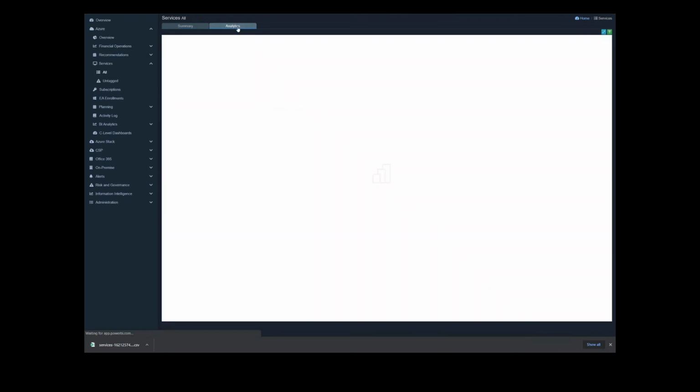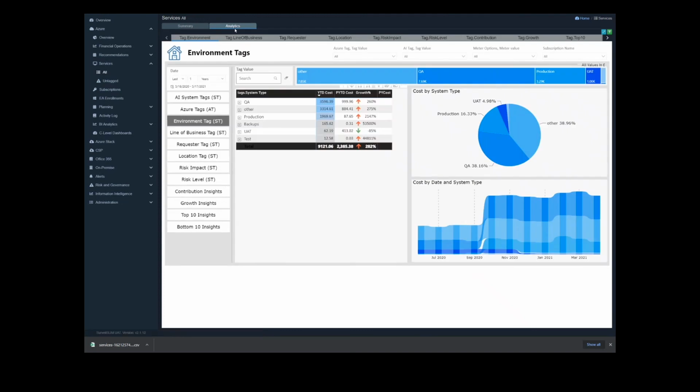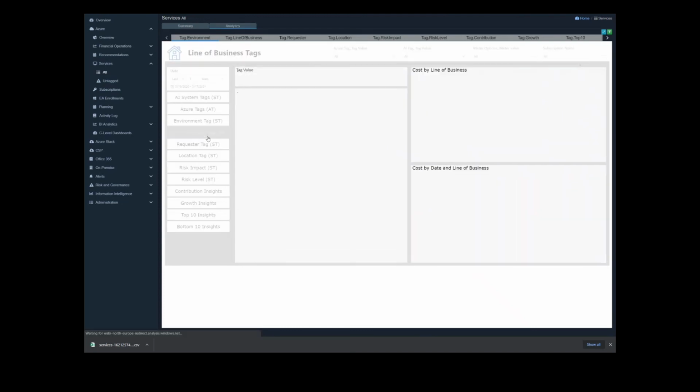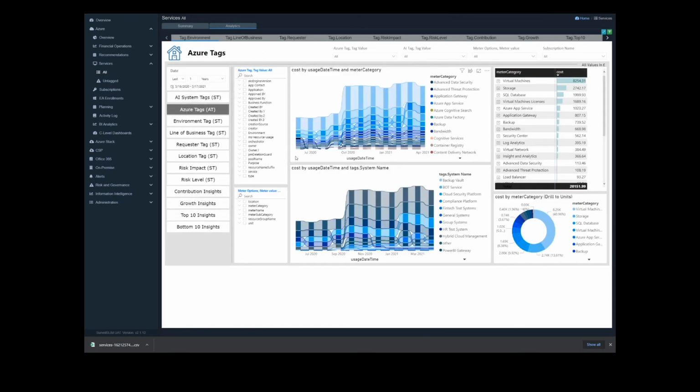We don't have time to go through all of them, but in the EA, on the services side, you can start looking at how your tagging has been used, what lines of business tagging you've got, how those have changed, maybe by risk level, by contribution insights, environment tags. You can look at your Azure tags where you have them, generally a bit of a mess.